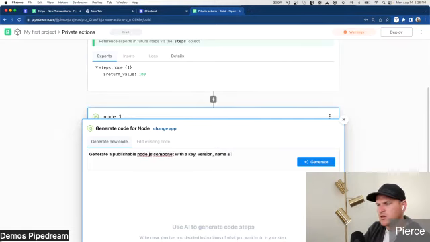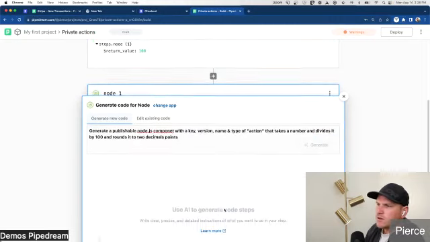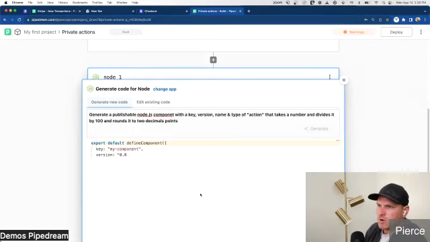Version name, and what was the last one again? Key, version, name and type of action, that takes a number and divides it by 100 and rounds it to 2 decimal points. This would be a great component for working with Stripe because they multiply everything by 100. So if you want just a quick component that will round things.